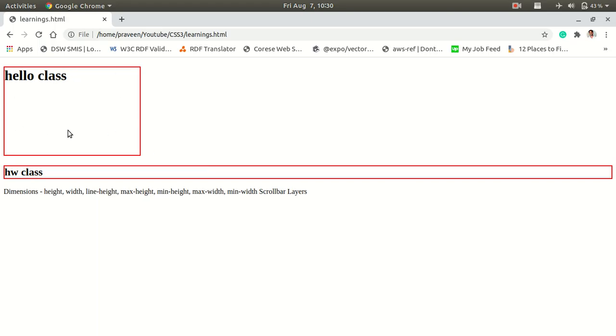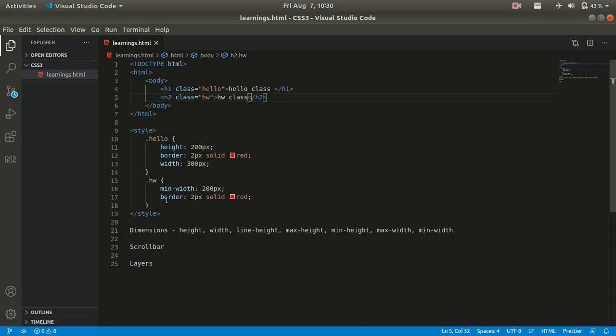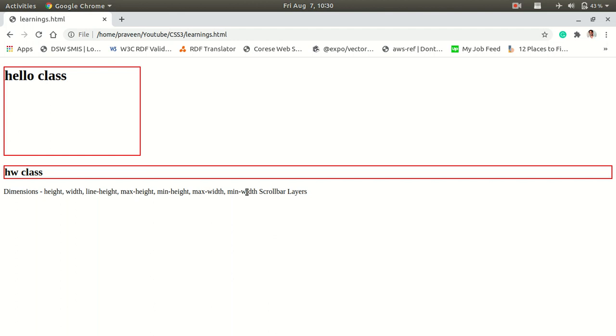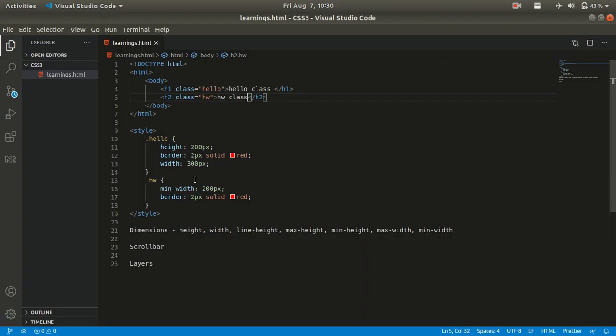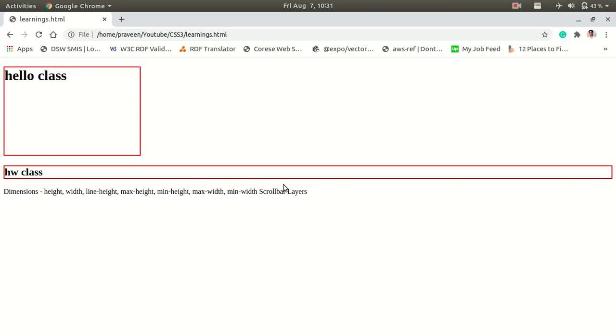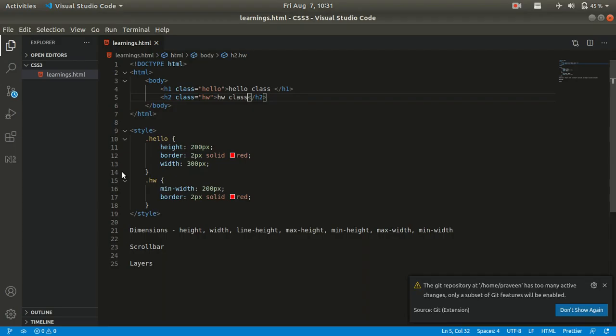This is the output we get after setting these dimension properties, right guys? For the HW class we set the minimum width as 200 pixel. When minimum width is set, the width of the HW class can extend more than 200 pixel, but it can't be less than 200. This is what the minimum width property says.